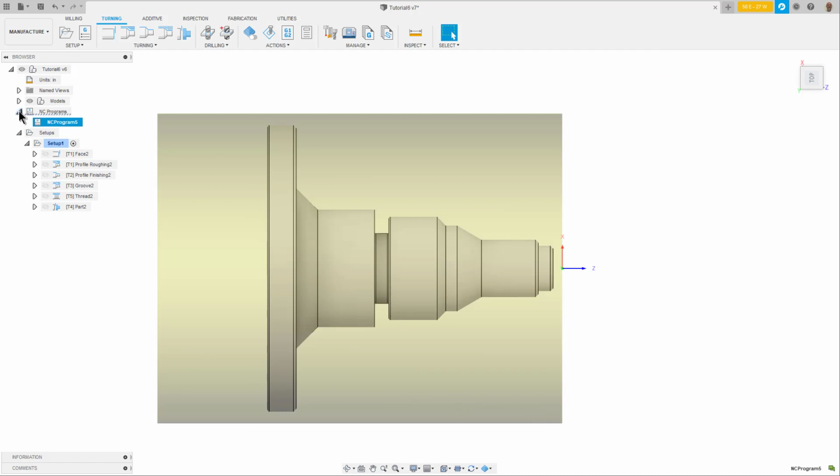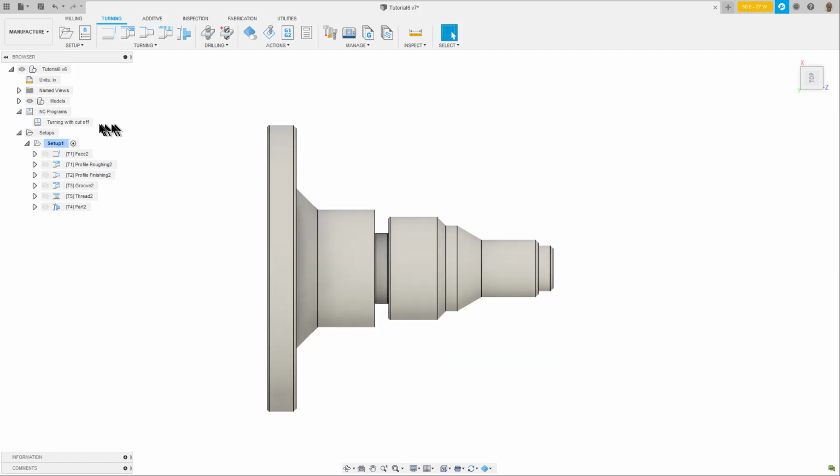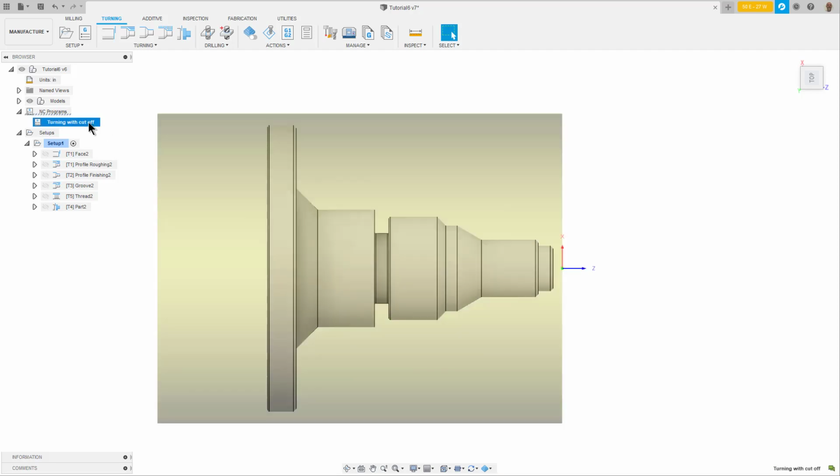Now we can see a new item in the browser for NC programs. Click on the new NC program and change the name to Turning with Cutoff. You can create multiple NC program groups to accommodate different output requirements. For example, you could create another NC program group that does not include the cutoff. Or you could be using a different post-processor for a different machine. Those differences could be reflected in the NC program name.